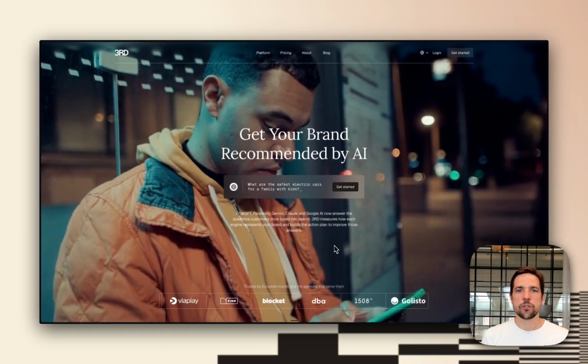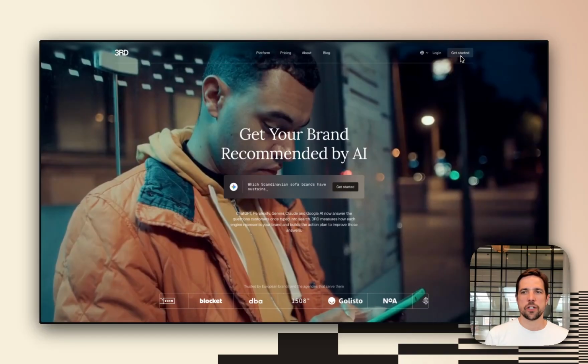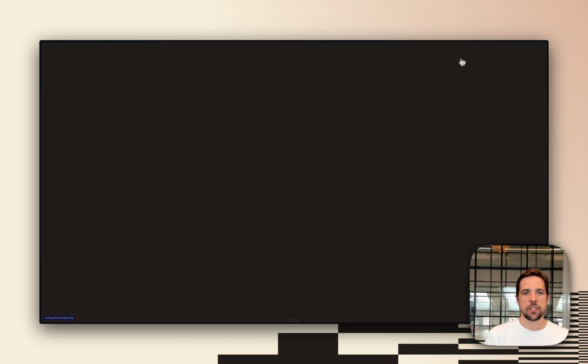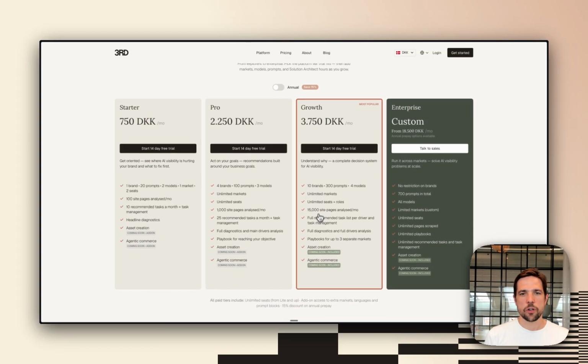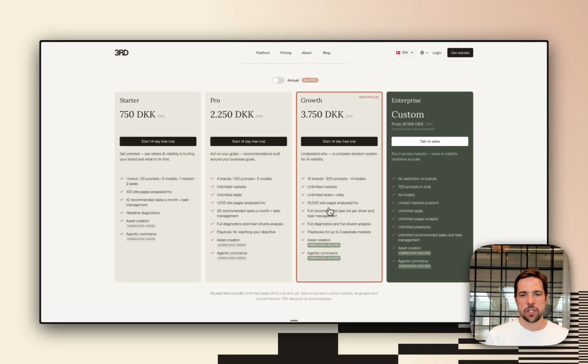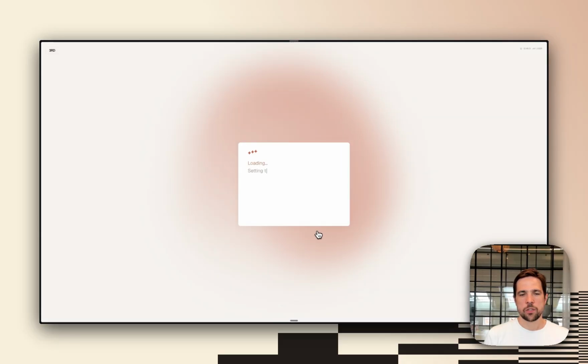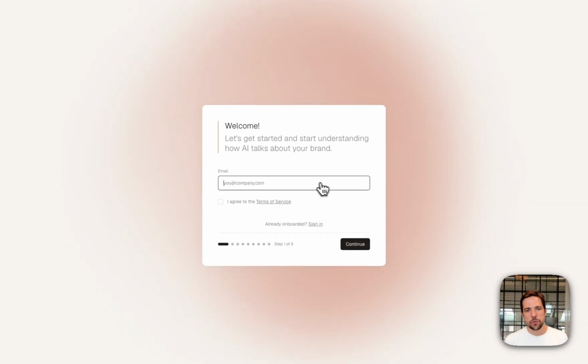The best way to do that is to go to our website, gethelp.com, and then click on the Get Started button. From here you can choose one of our packages. For the sake of this demo, I will get us set up on the growth plan. So first thing that you need to do is to give us your email.